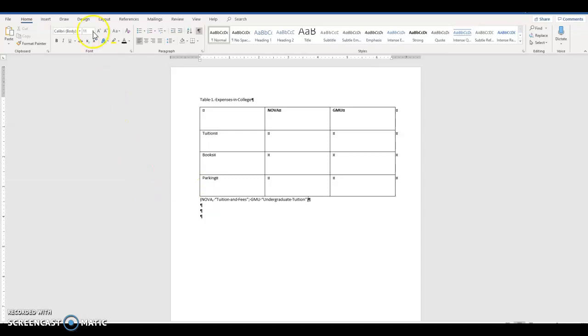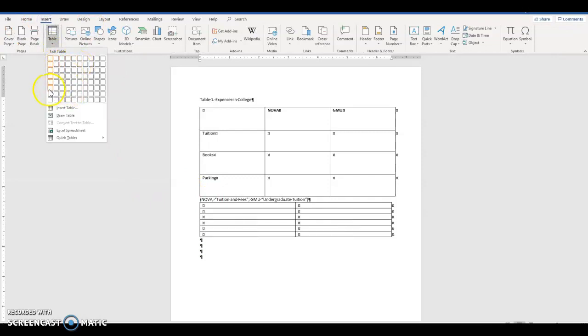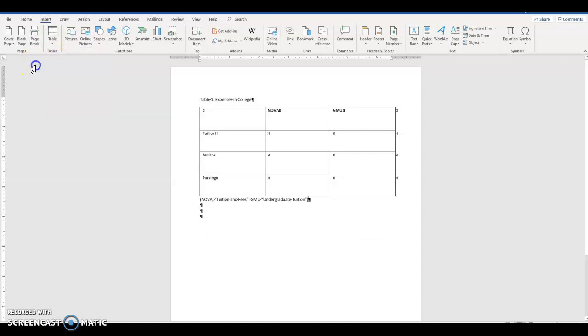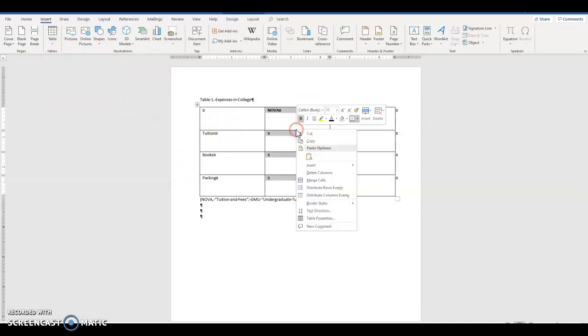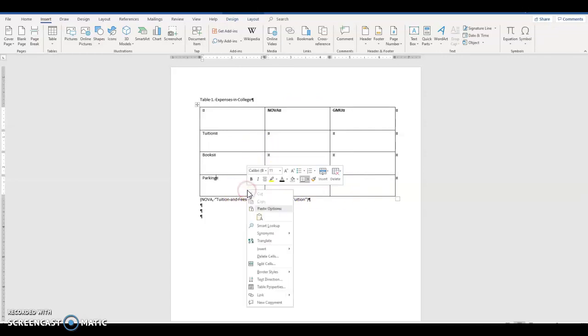So again, all I did was I went to Insert, I plugged in a table, and it gives you options for how many rows you need. Whichever one you want to plug in. And then if you want to delete a column, you can just highlight the column and right click, and you can delete columns, you can delete rows, you can even add rows.